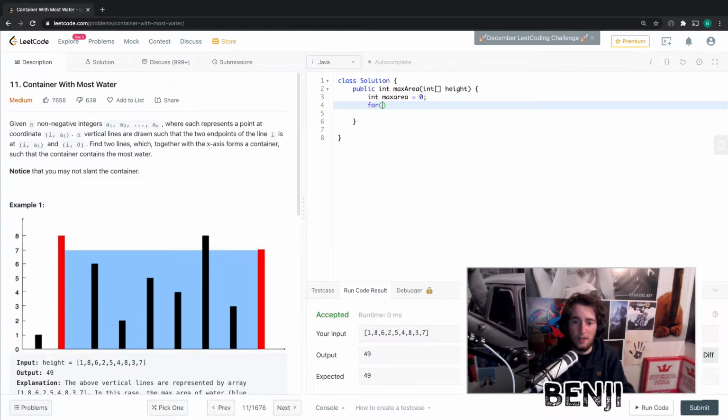Once we've got that, we just have to create a couple of for loops. So we want to say for int i equals 0, and then i is less than height.length, right? Because we want to go through our array, and our array just happens to be called height, which is a little confusing, but it's just an array of the heights of the bars at each index in the array. So while it's less than the height.length, we want to increment it by 1.